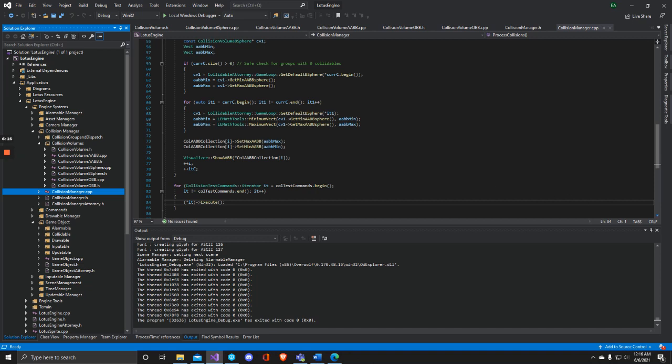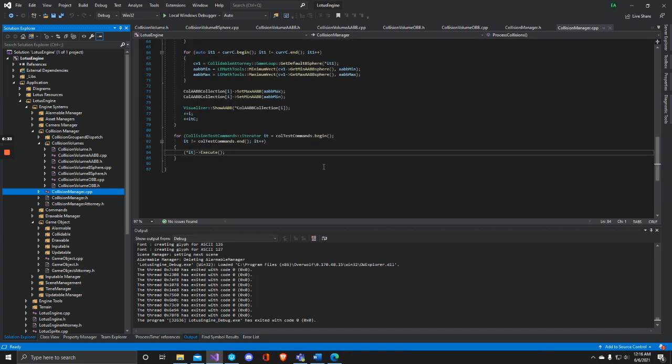All right. Next is going through the collision tests. So I'll be creating a separate video for that. So this is just covering the collision volumes, AABB, and what is going on inside of the collision manager.